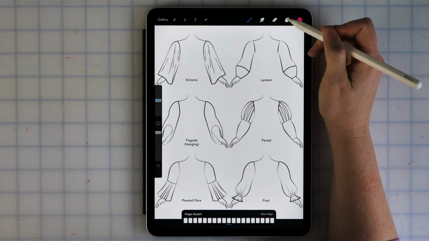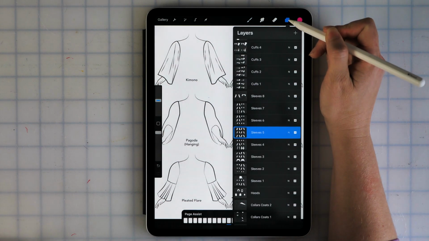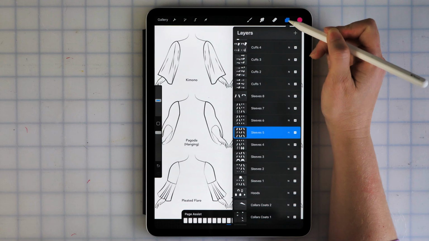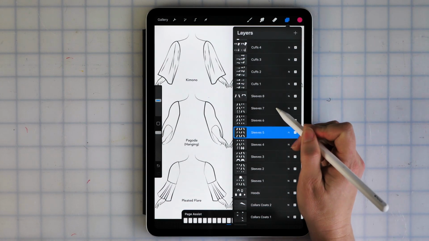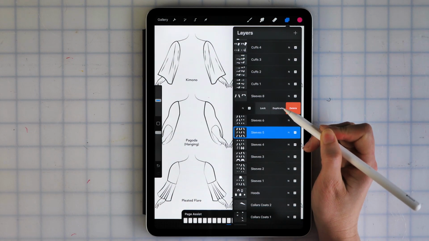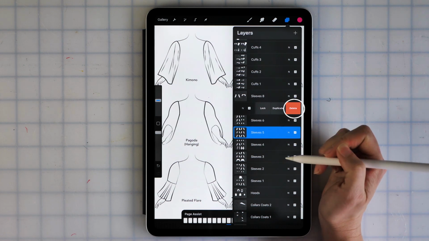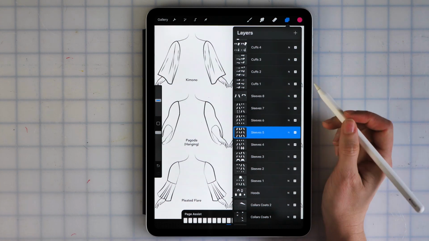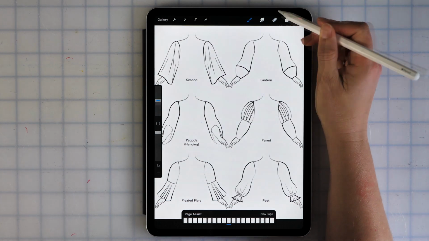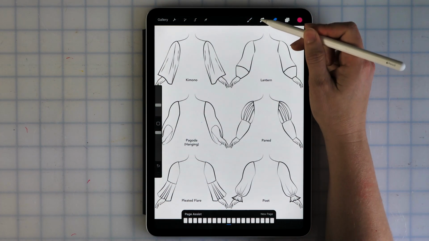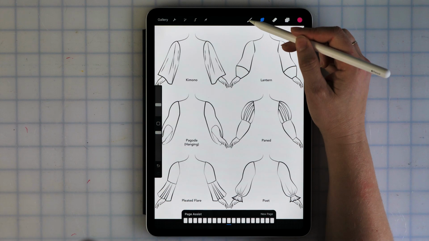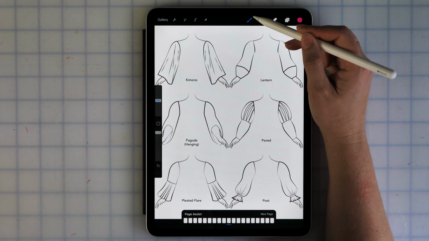We have the layers, which you've already learned about. Now, to utilize these layers or to duplicate those layers, we can slide to the left and we can say duplicate. Or we could also lock the layer or delete the layer. We have the erase button here. We have the smudging button here, which kind of smudges your lines or blends them.